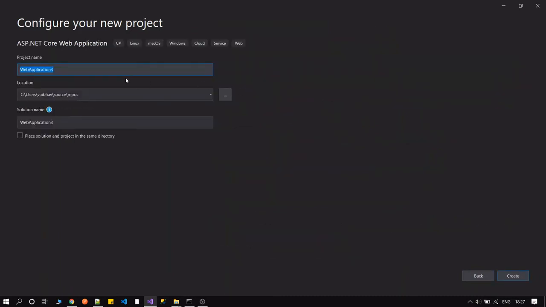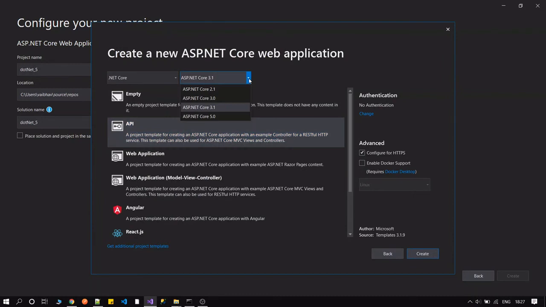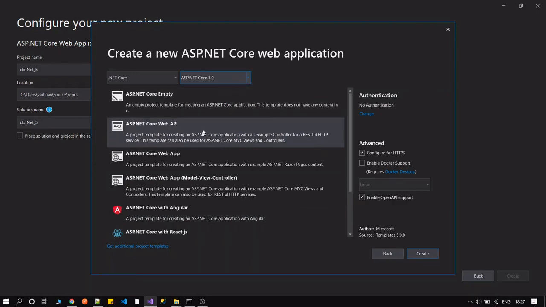Then you can give a name like net 5, and then click on create. Now we are able to see ASP.NET Core version 5. So you can click on that. Here we are trying to create an API project, so click on API project and then click on create.